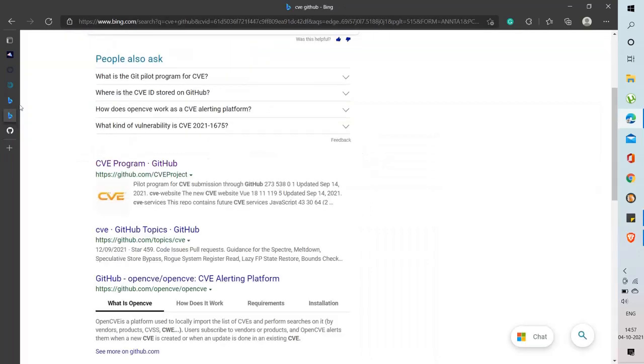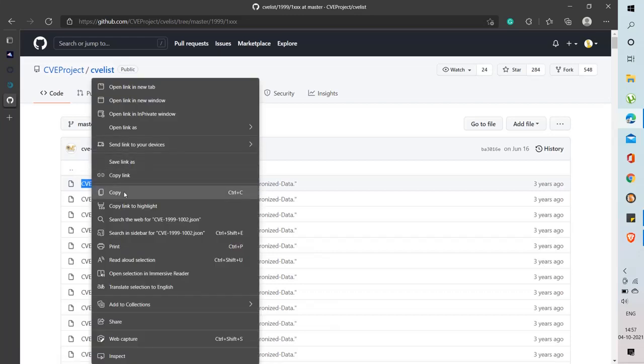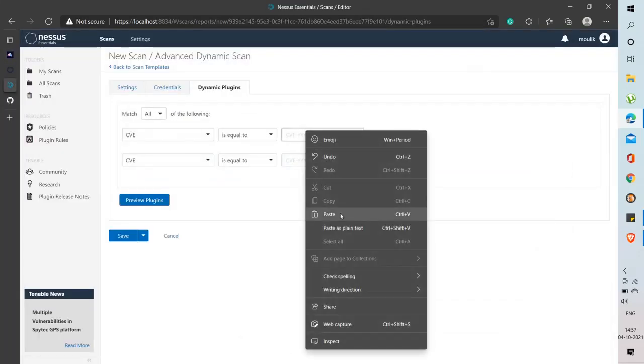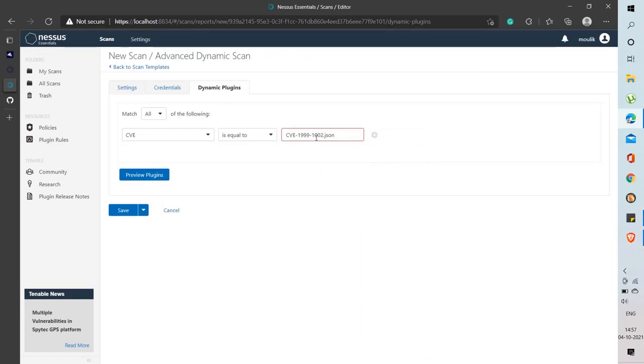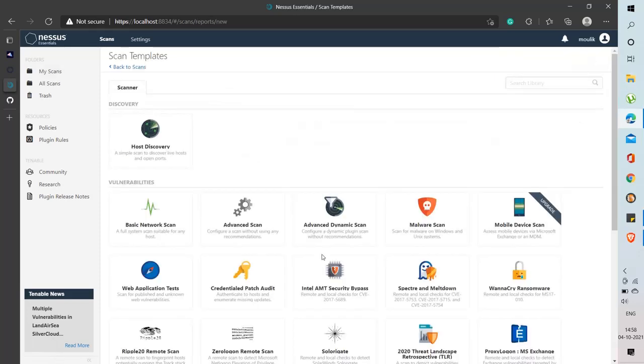I think I didn't copy it. For some reason it is showing in red color. It should not show in red. If it is in red color, the scan is not ready to run, so there is a problem there. Let's give save and run. So this is how to do an advanced dynamic scan.